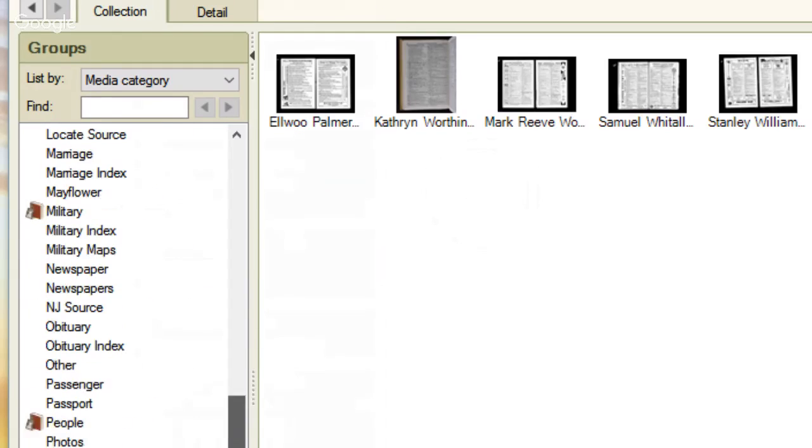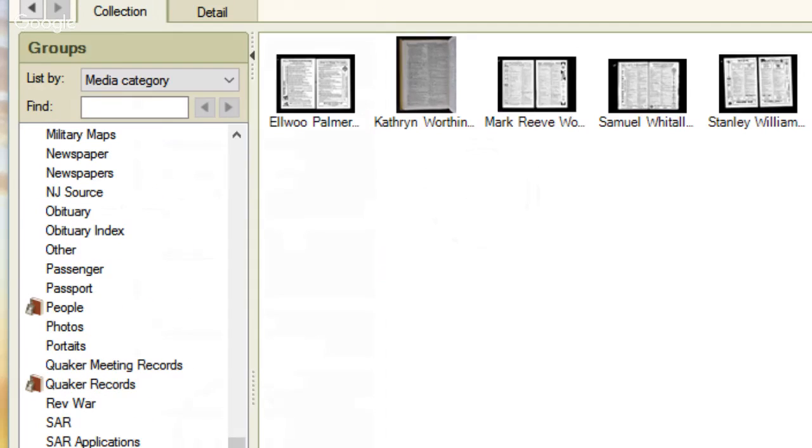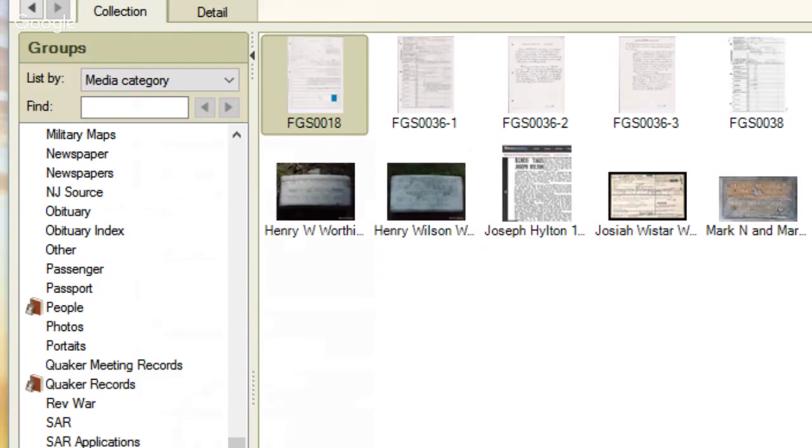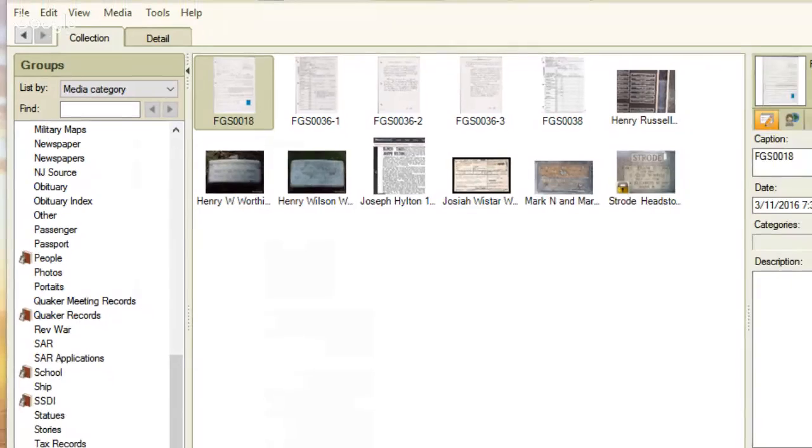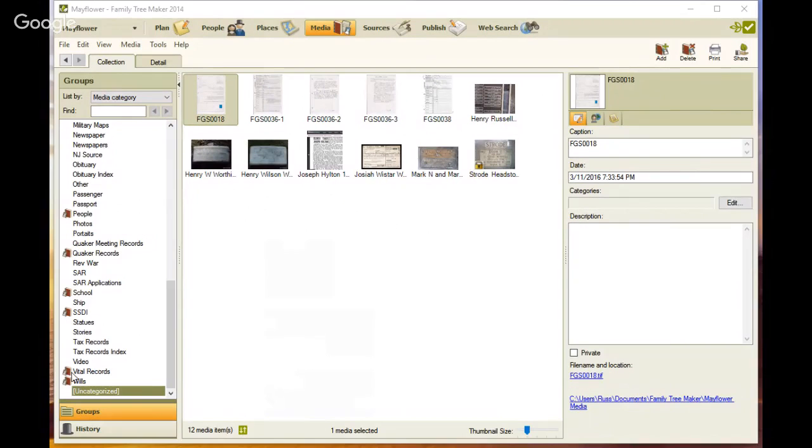If a media file is brought into Family Tree Maker through a merge or however, the default is for that media file to end up uncategorized, unless you have the option to categorize it as you come in. Let me zoom back out a little bit so you can see better what I'm doing. Down in the lower left-hand corner is uncategorized, and I have 10 or 12 files that are not in any category. Some I know about, but I want to clean up some of them.